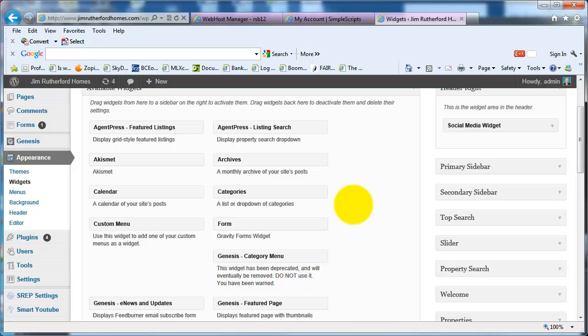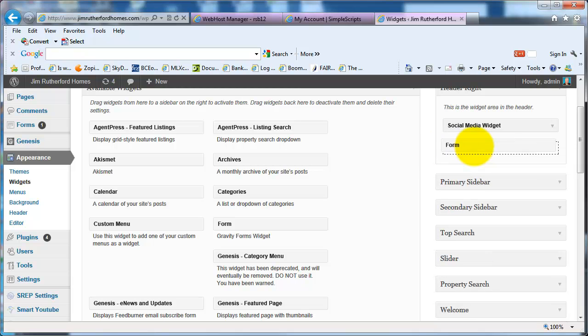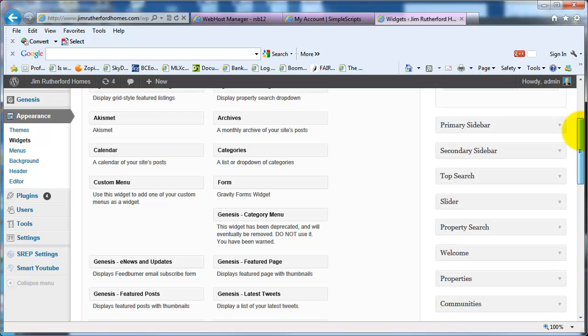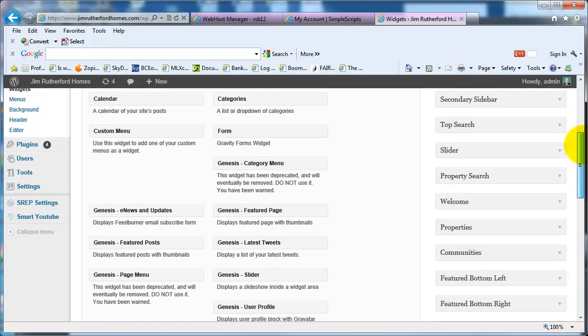in short, basically tools that really do all the work themselves, and it's drag and drop. So if I wanted a form, I would literally just click it and drag it into a widgetized area, and it's ready to go, and it'll function completely on its own. There's nothing you have to do. That's why WordPress is so great.